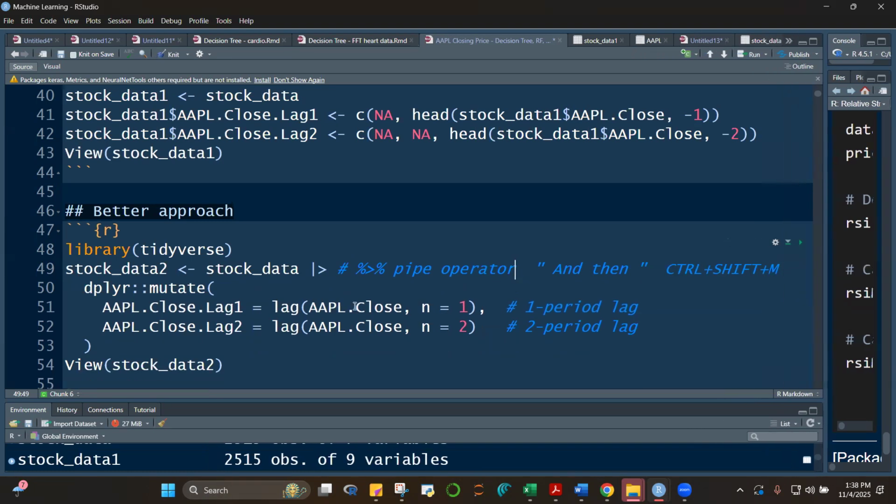Okay, so what do we do here? We're creating this object called stock data 2. So we're starting with the original stock data, and then we're going to mutate. To mutate means to create new columns.